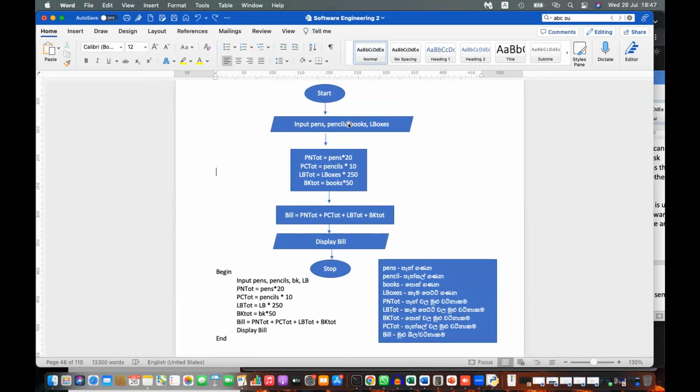Please draw the flowchart and also write the pseudocode and now convert it to Python code. It's not difficult. You know how to do this. I will give 3 minutes. Try to translate this to Python code very soon.